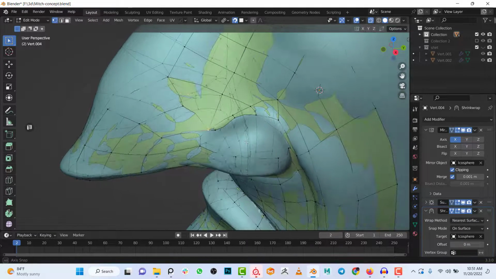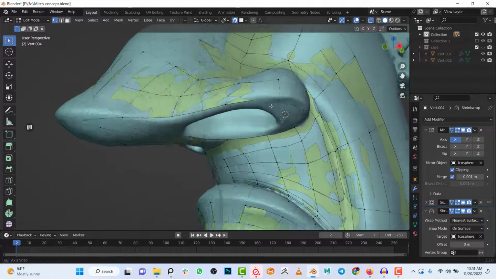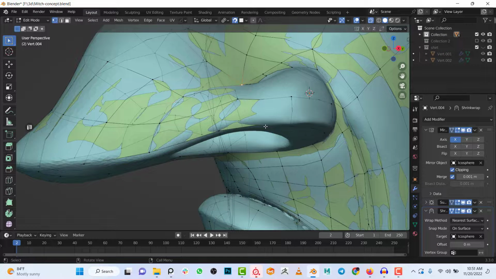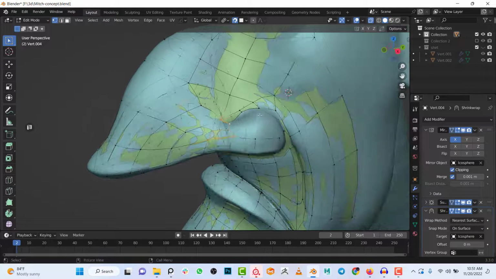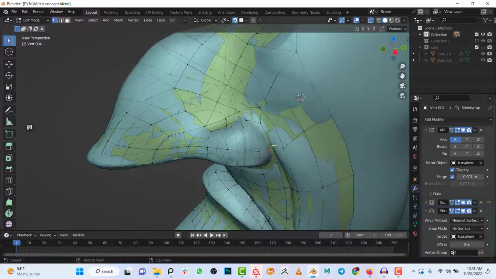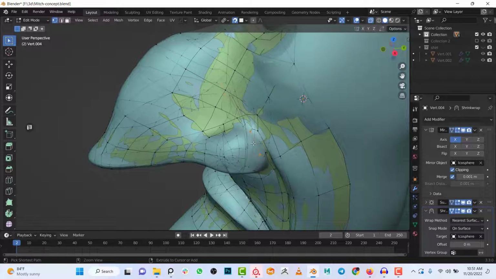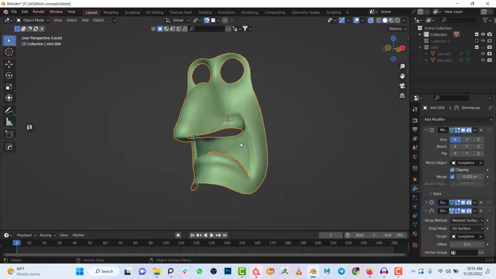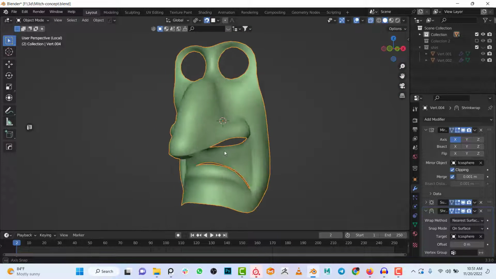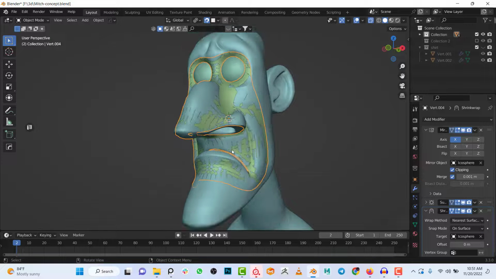I actually thought I would need to delete a few loops, but it looks like I will have to add extra, so I'll add one here. 4 faces, F to fill, fill this, and fill this. Okay, maybe I'll add another loop cut here. Yeah, 4. I always need them to be 4 faces, not 3.